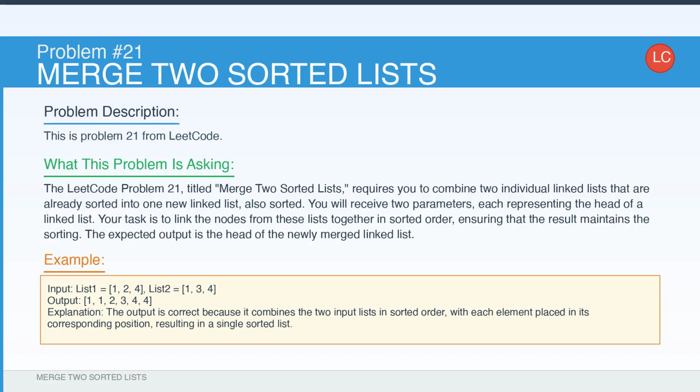Slide 1 Introduction. Greetings, students, and welcome to today's exploration of an intriguing algorithmic challenge. We will delve into LeetCode Problem 21, aptly titled Merge Two Sorted Lists. This problem invites us to unite two pre-sorted linked lists into a single cohesive sorted linked list.